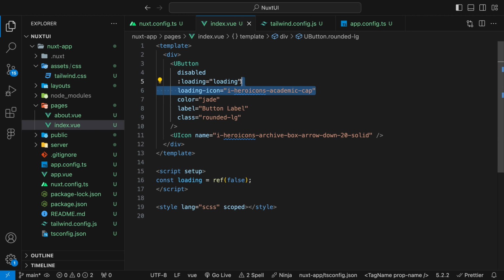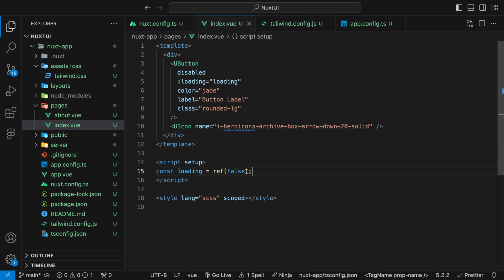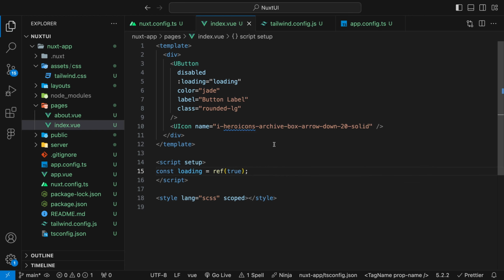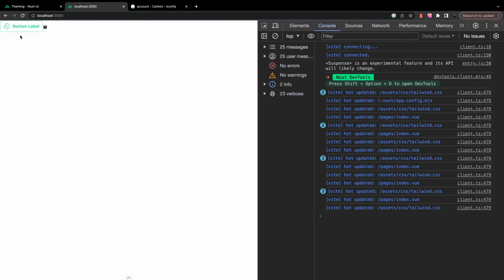And if we save this and head back over to our index.vue, and we remove this loading icon that we added here for this component itself, and then we just want to update this loading ref to true so we can actually see the loading state. If we save that, and then back here within our application, you can see that we have our new loading icon that we set by default within our app.config.